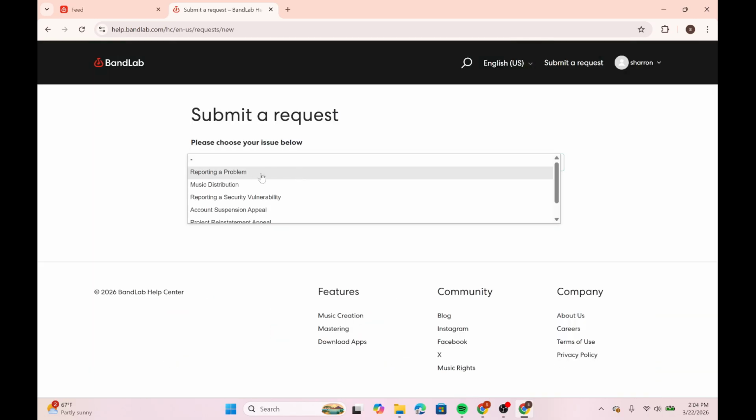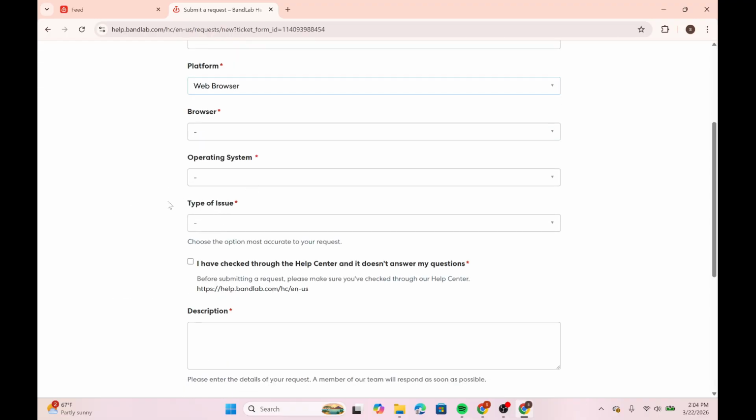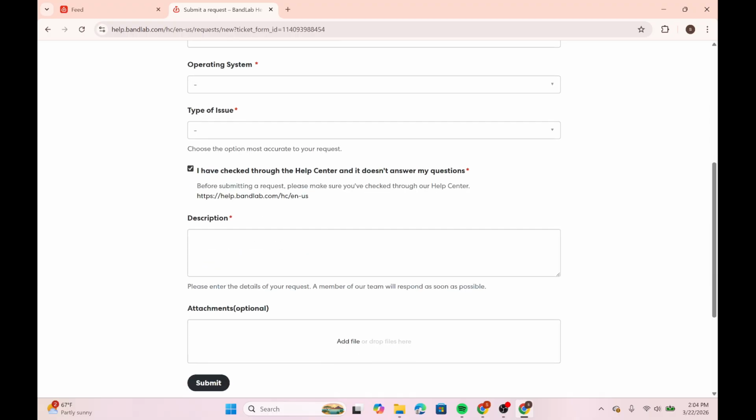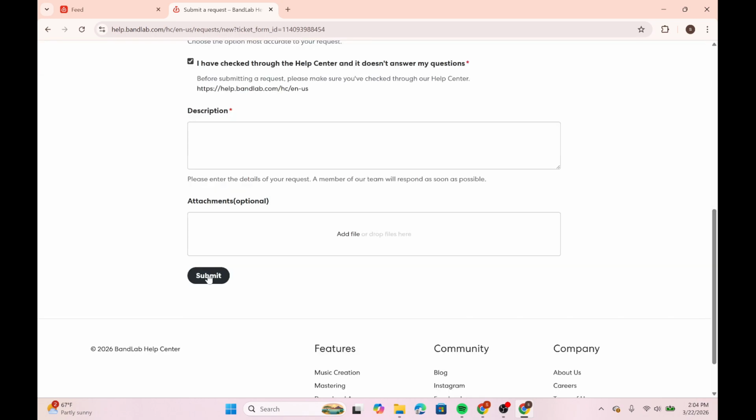Over here you need to choose your issue, and over here type down the platform as well, and type down your operating system, type up the issue and select the small icon and type down your descriptions. And if you have any attachments, you can also add or drop files here and you can submit it. And that is it. This is how you can contact support on Bandlab.